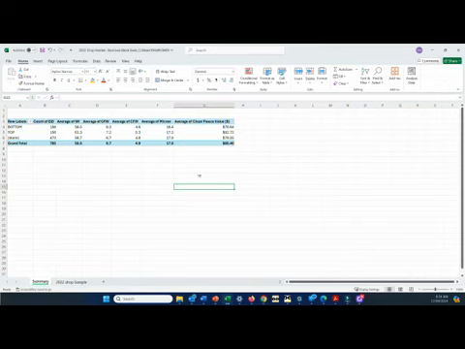So that's a very quick way that you can have a look at working with a pivot table.